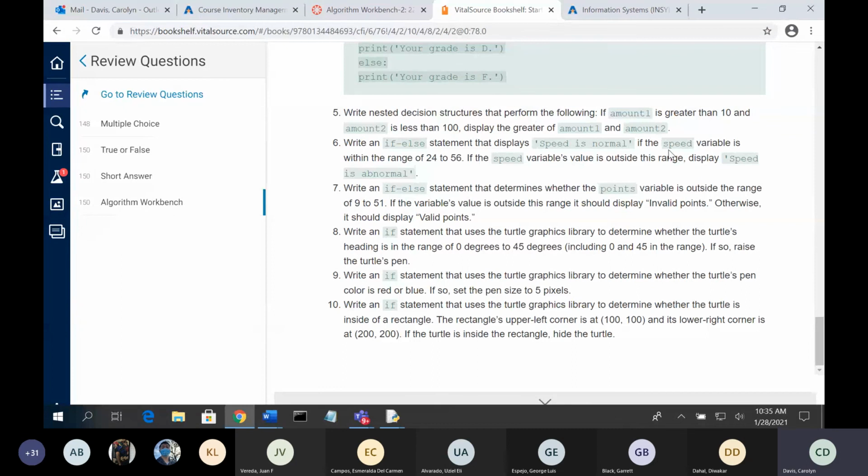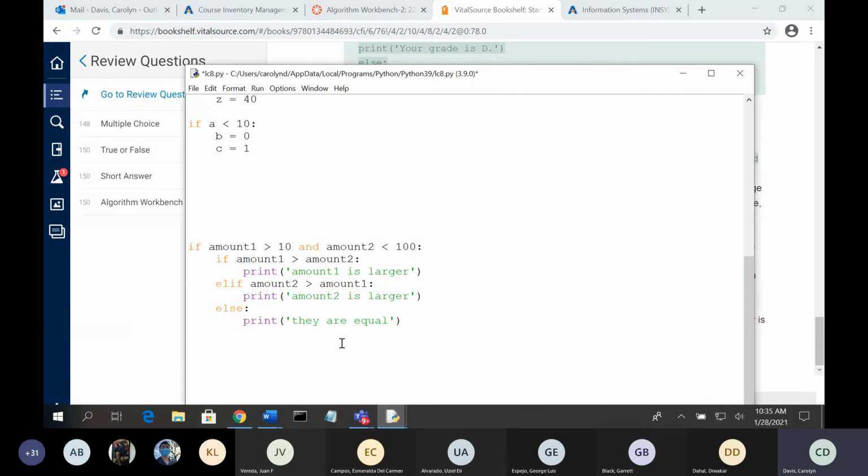Display speed is normal if the speed, oh, is in a range. Oh, okay, 24 to 56. All right. So we'll say if speed is greater than or equal to 24 and speed is less than or equal to 56, something like that.